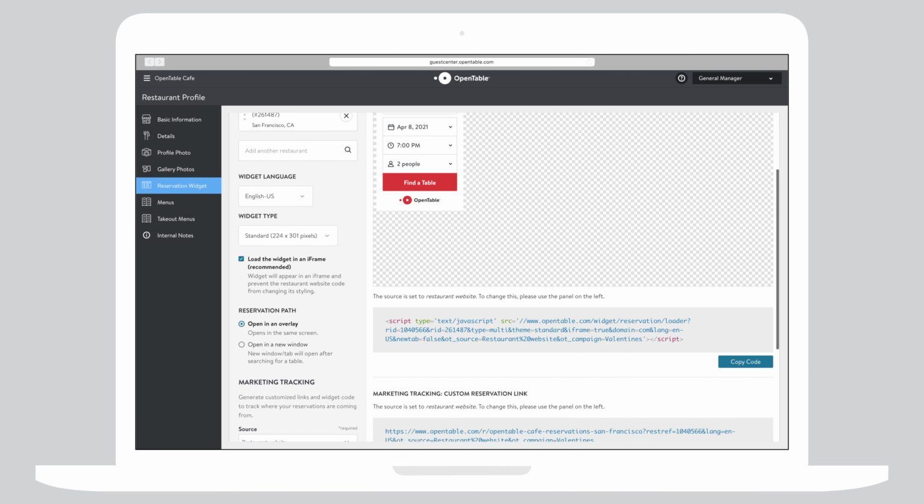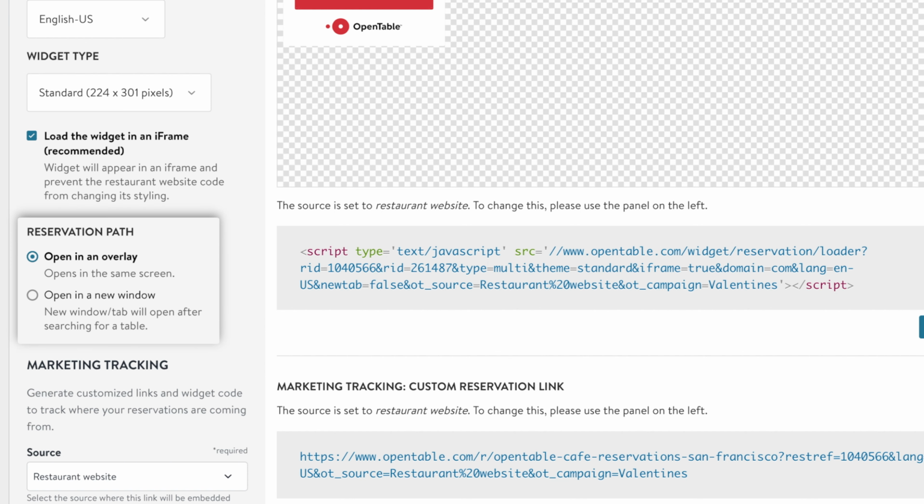Your reservation path will determine what happens after a diner clicks on the reservation widget. Select Open in an overlay to keep the reservation process in the same browser window, or choose Open in a new window if you prefer diners search for a table in a new window.